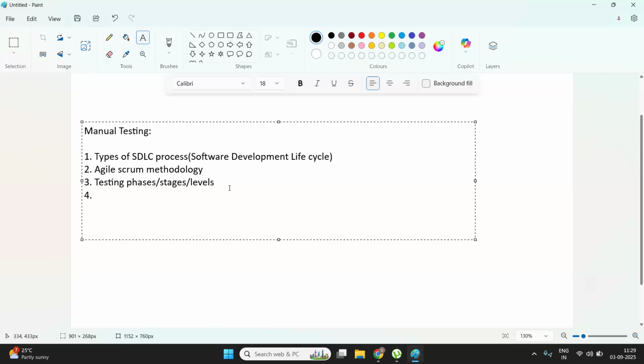Once the testing phases are done, then I'll start with the STLC, which is the software testing life cycle. We'll cover it to understand how we start the testing and how we prepare the scenarios and cases, which means how we do the test design, how we do the execution, how we report the issues and how we give the closure reports. Everything related to testing, including one real time project we will take for practicing the manual related stuff.